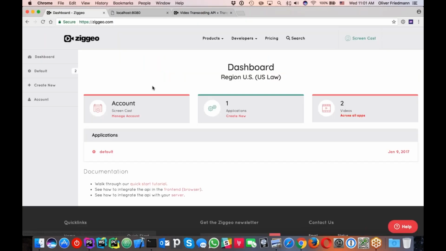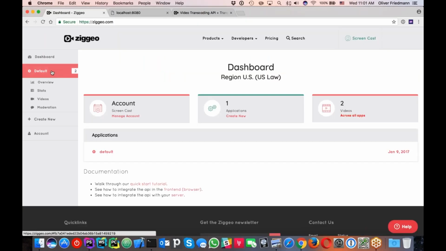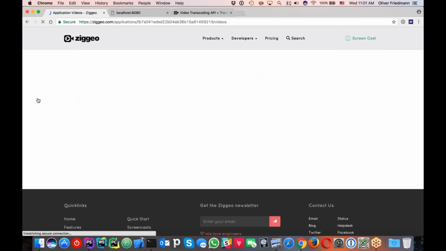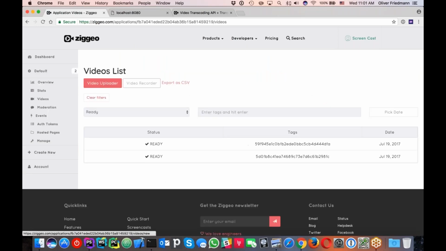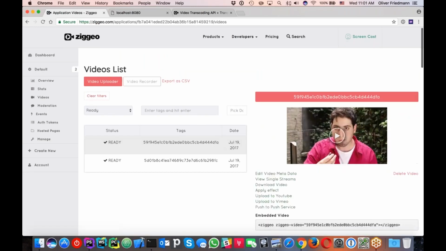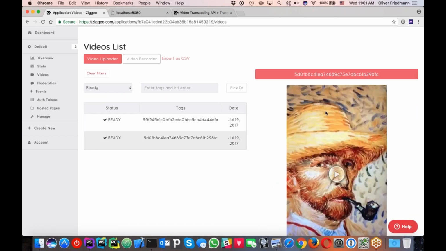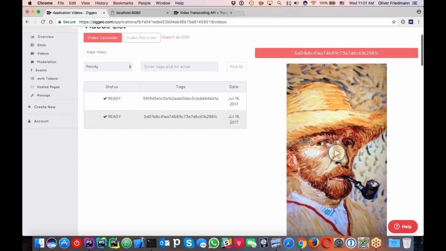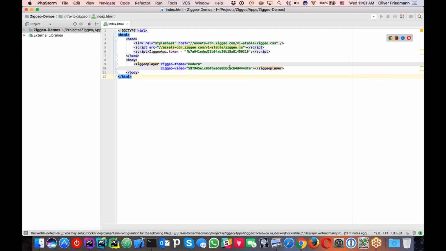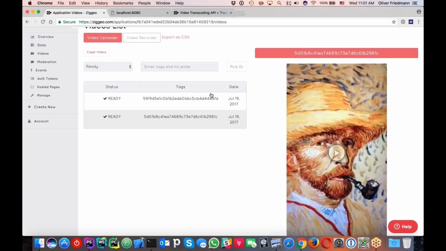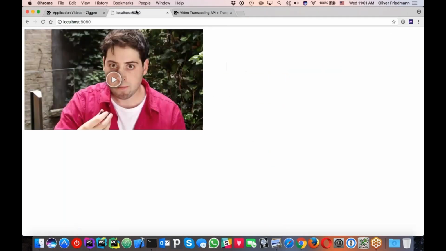So let's have a look at those videos first. So here in my application, I can click on videos. And I have two in here, one on a pretty standard aspect ratio and one from a phone in portrait mode. All right. And in my editor, I'm selecting one of those videos. And if I have a look in the browser, it looks like this. So we have the video in here.